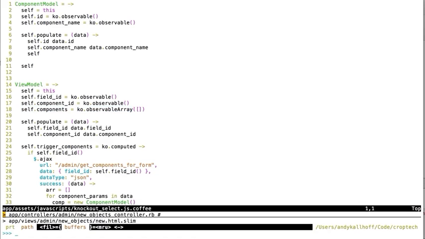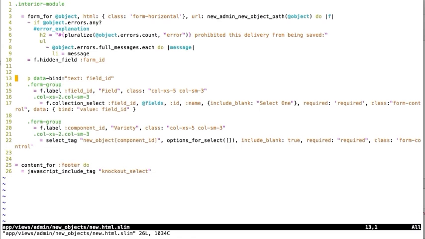So let's go ahead and jump into our form, and on the second select is where we're going to do this. Now this is going to get long. We want the value, and we want that to be component ID. This is just going to be the select one.